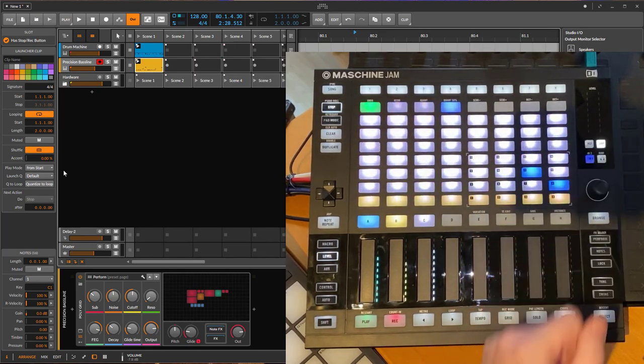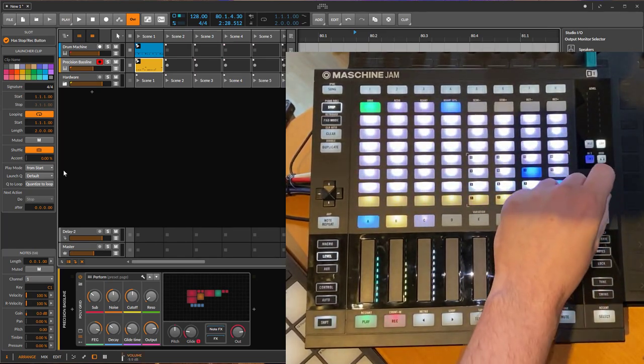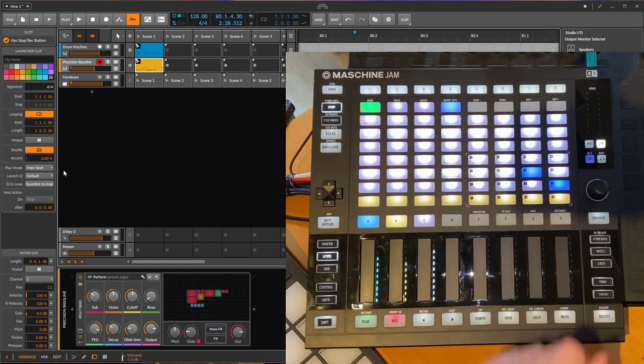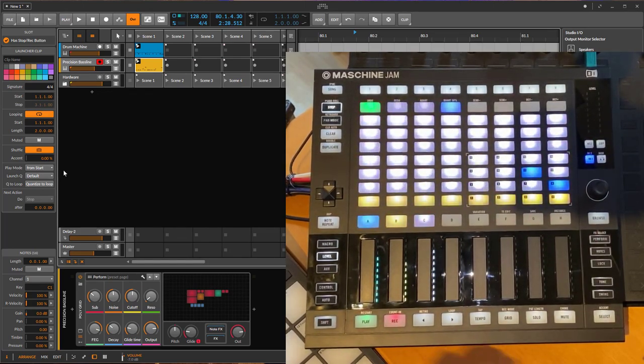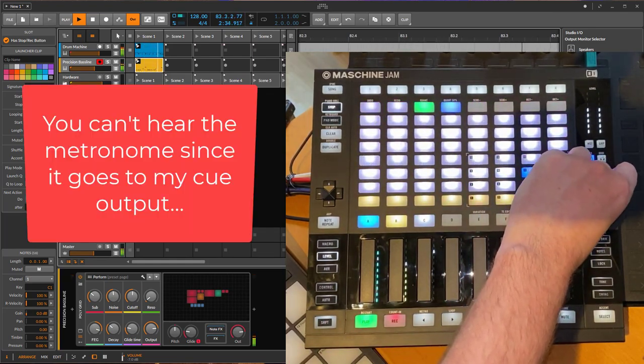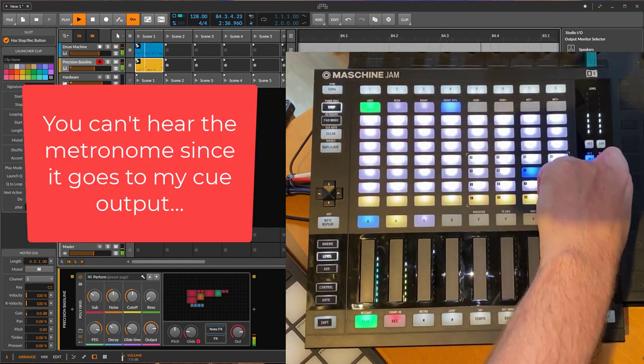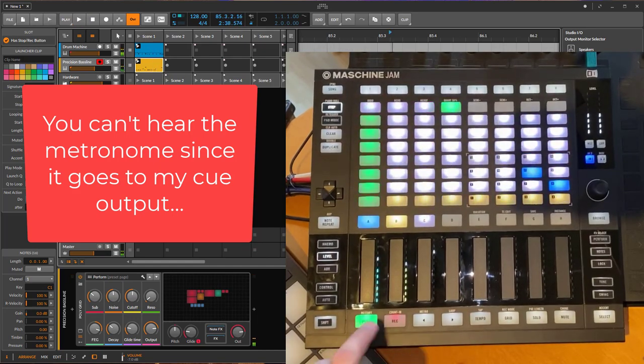If you switch to group, you will get the volume of the active channel. In our case, it's a bass. And if you move here, you can change the metronome volume. So let's hear that play. Let's turn on the metronome. And now you can change the metronome volume, pretty loud, and that's also pretty handy.